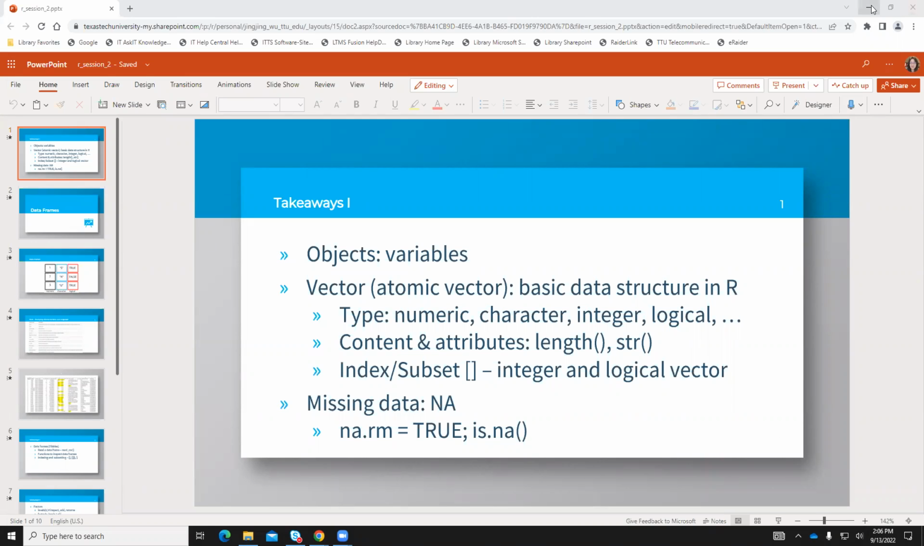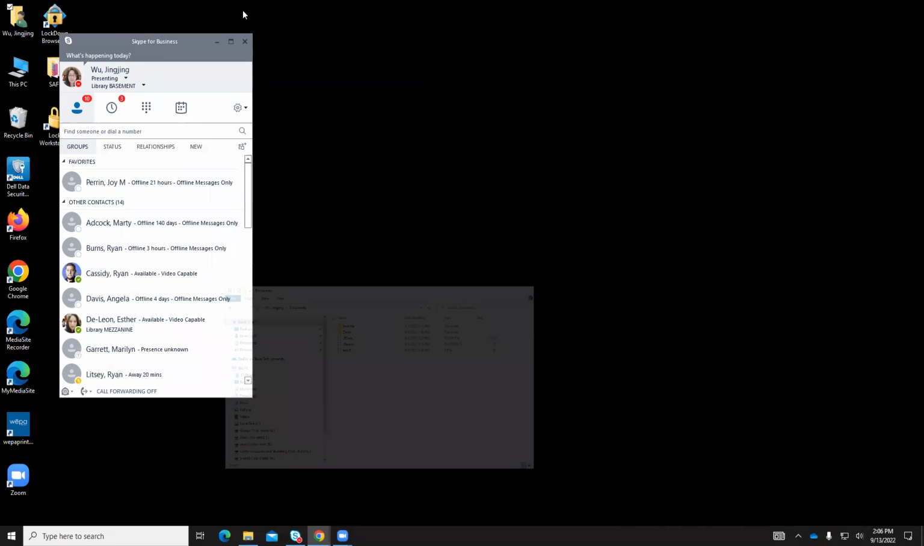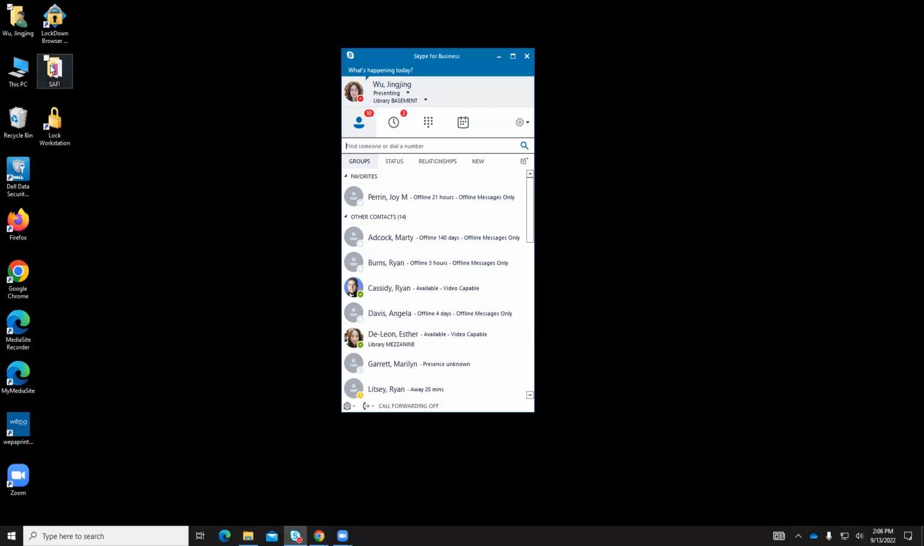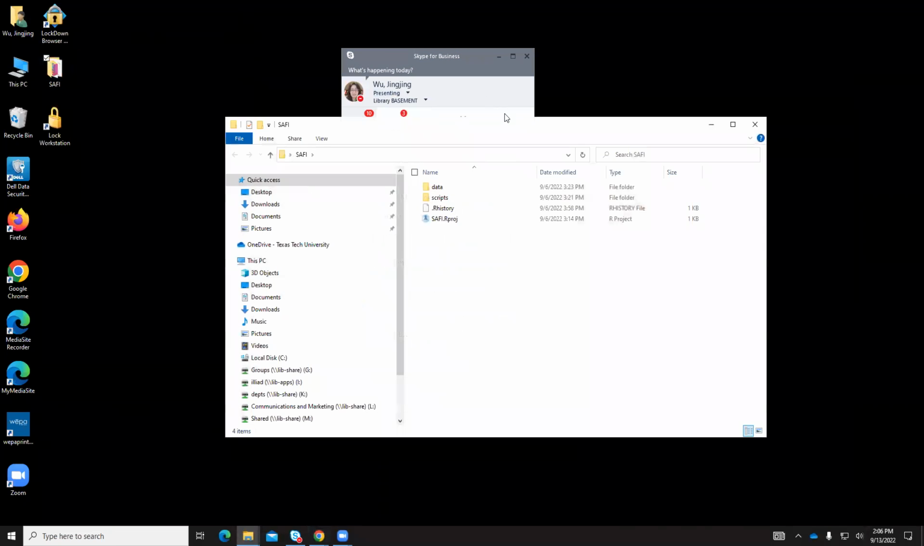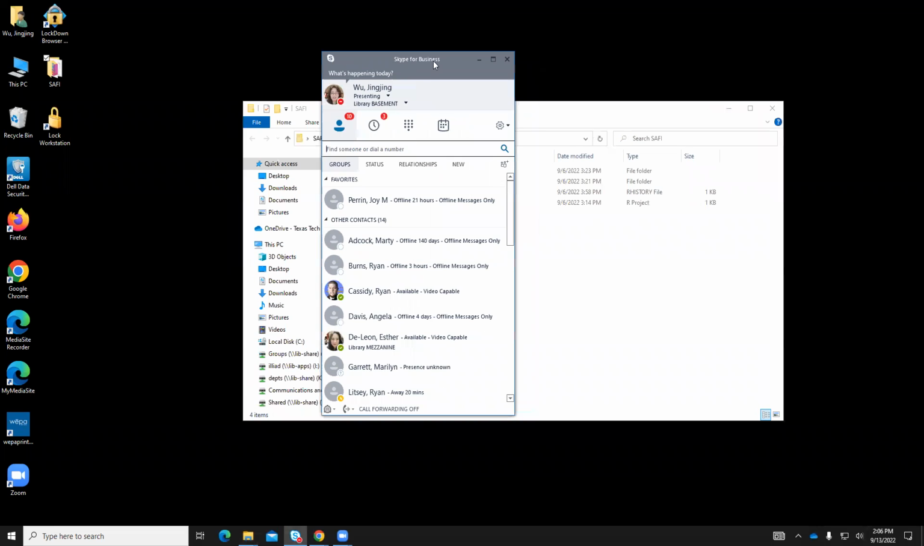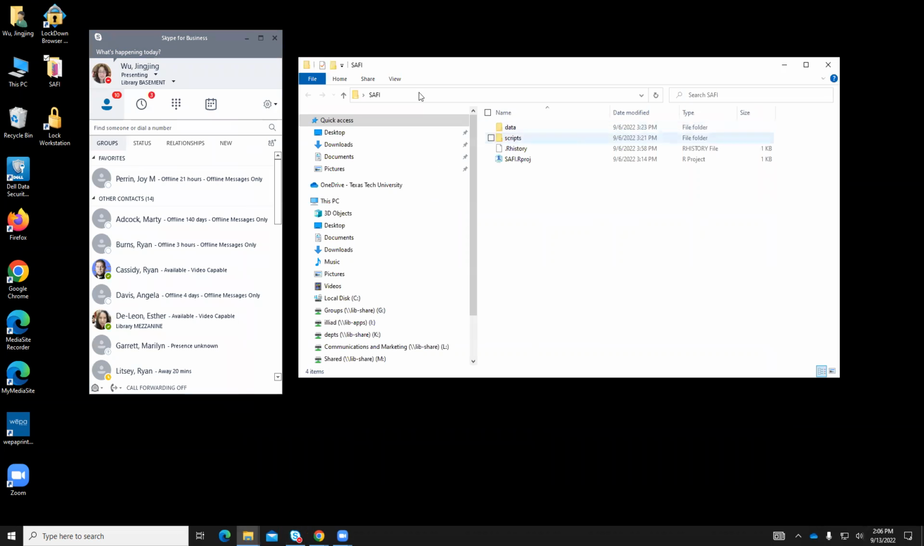So first, go to your Starfy folder, wherever you put it. I think mine is on the desktop. So we're getting that file out of the email that you sent. Yes, that's the file you download from the email. And when you unzip that file, you will see this Starfy.Rproj project file.